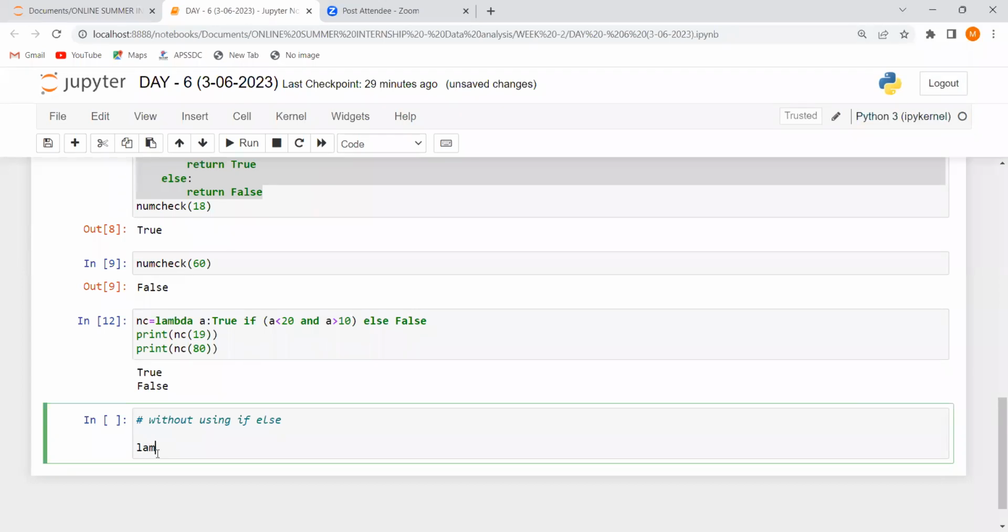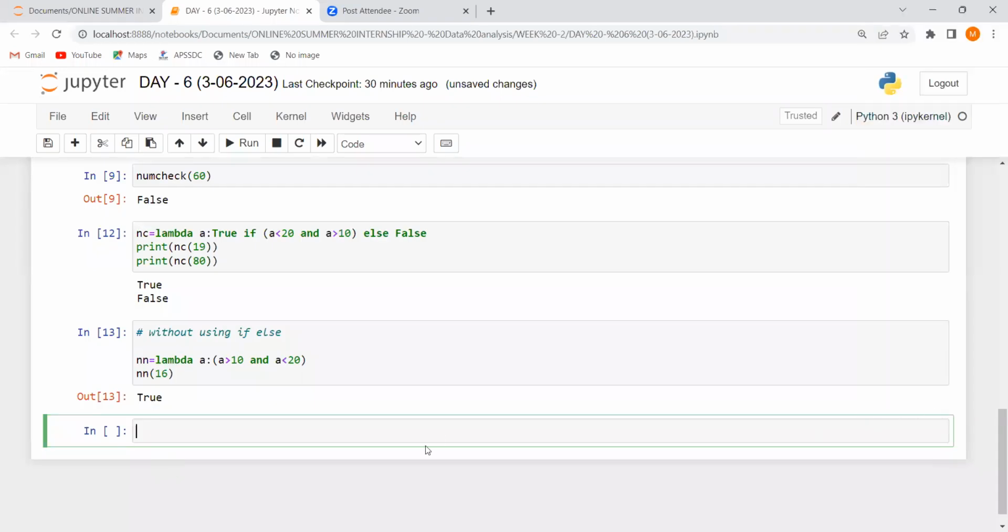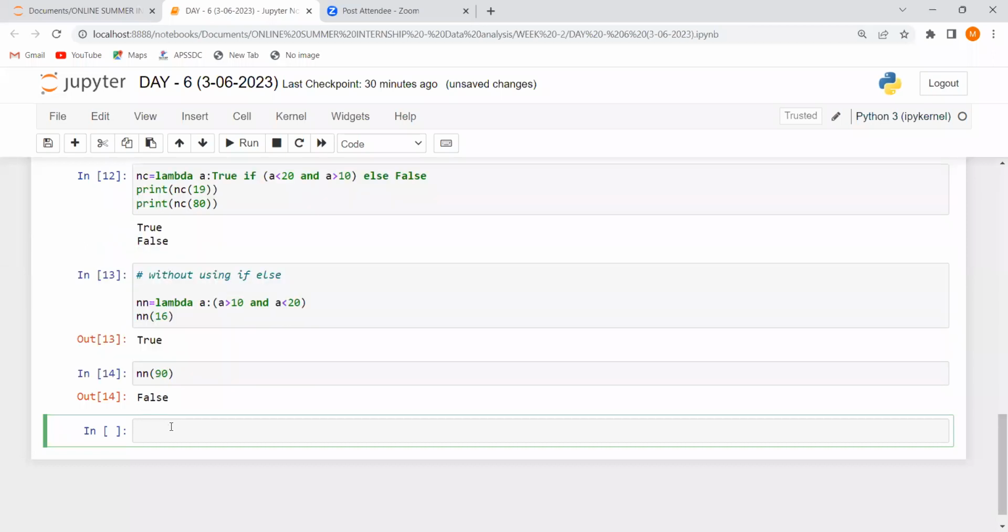So the syntax for this is lambda space argument, colon, followed by the expression. I am giving a greater than 10 and a less than 20. So in the same single step, you can do this without using if else. For example, n of 16 returns true, whereas if you give n of 90, it returns false.